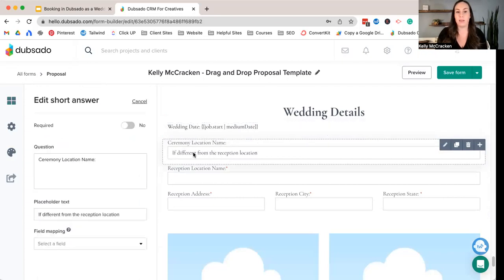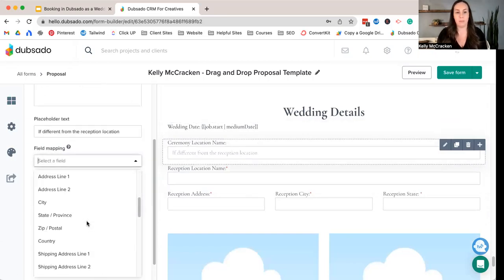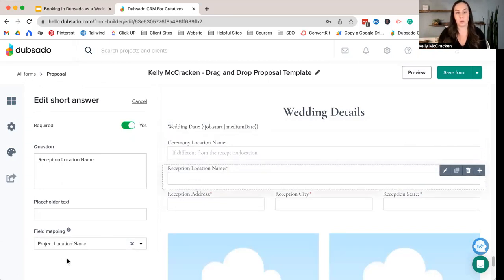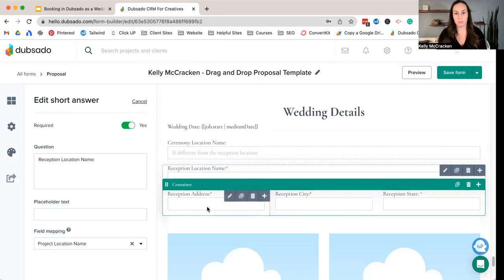Now the ceremony one, this is the one that we had just made that custom map field for. So if I want this to show up on the contract, I'm going to go into field mapping. And here it is right here, ceremony location. So as soon as the client fills this in here now in the proposal, on the next step, it's going to fill that in for us. Now the same is true with the reception location and address.